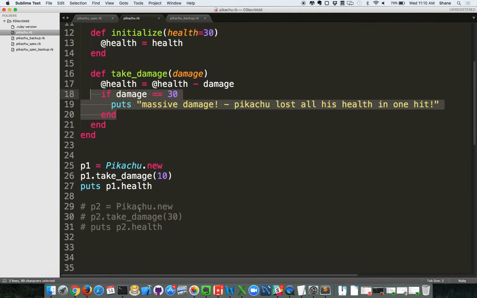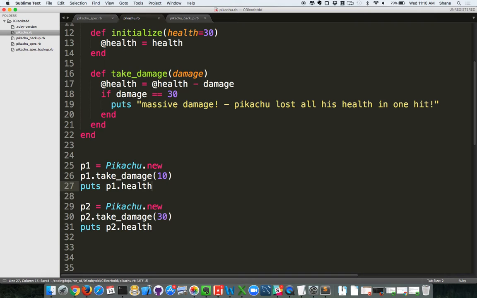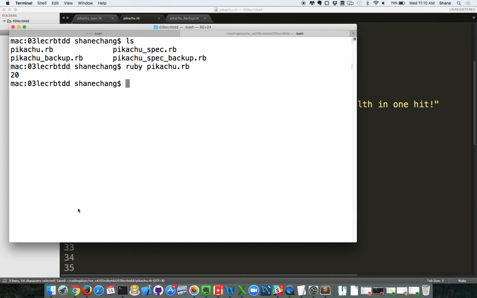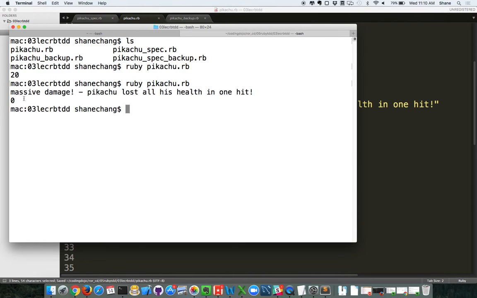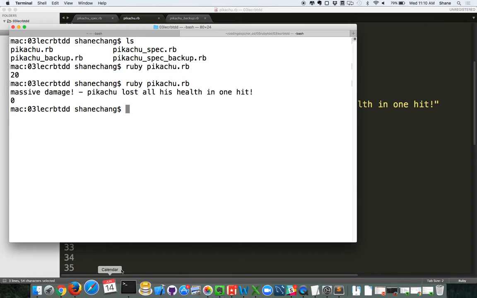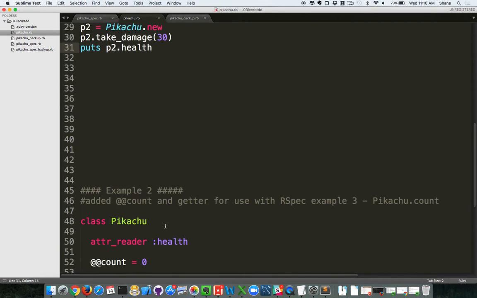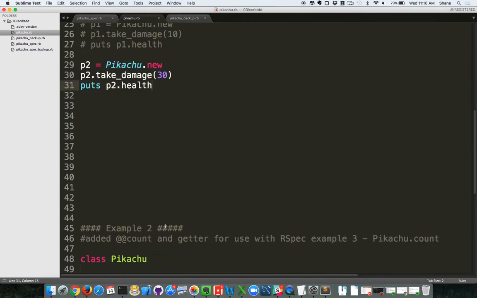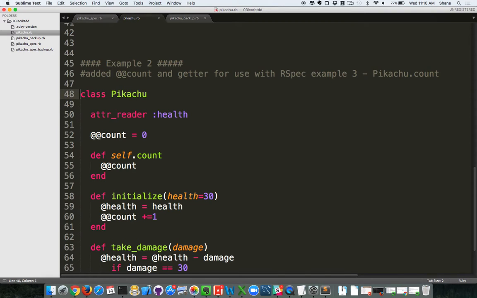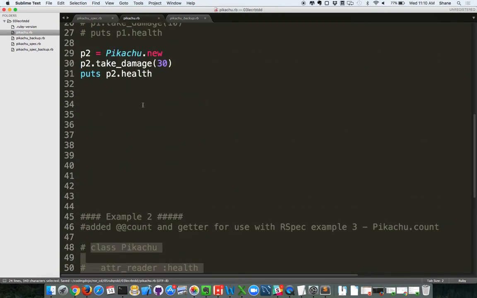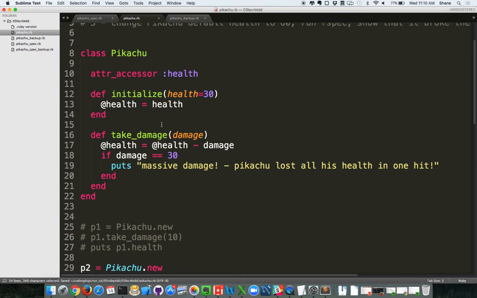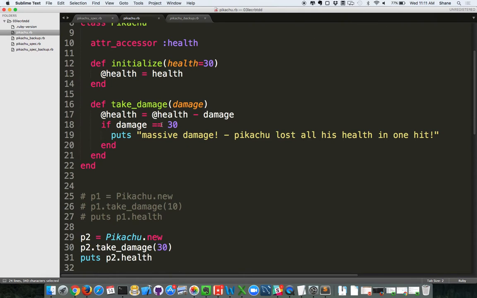If I were to run this one and comment this out, then Pikachu takes massive damage and his health is 0. So he is dead or KO'd until you revive him somehow. All right, so that is what the Pikachu class looks like. Let's comment this out for now. So that's how OOP works in classes, your attribute accessors, and assigning attributes.